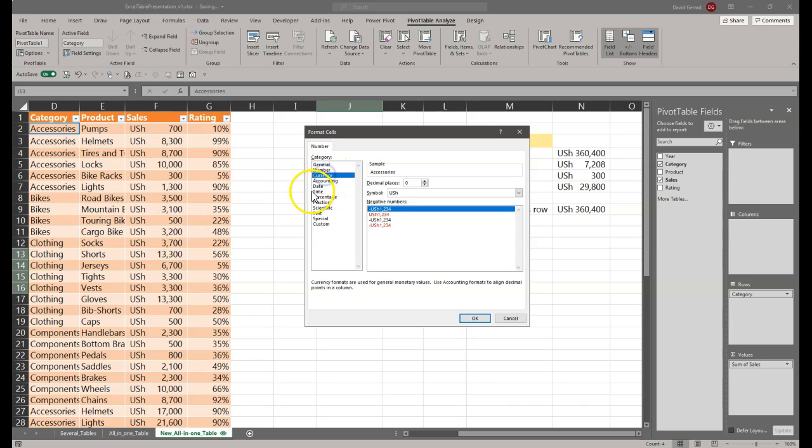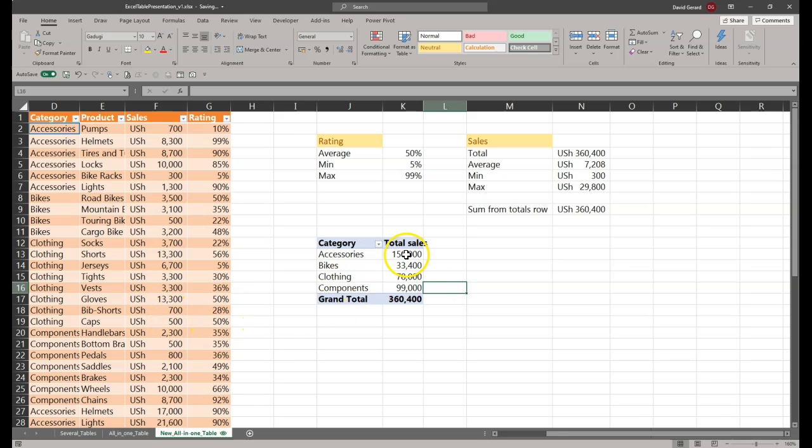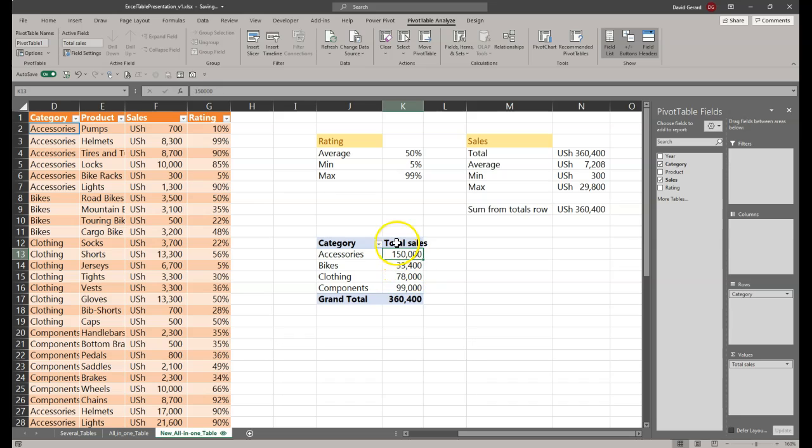We are going to choose currency, or we could choose number with 1000 separator. We don't want to display the currency as it would take too much space inside. We would have to widen the column a bit too much. Okay, so now we have our sales amount properly formatted with the right name. Now let's do also further.